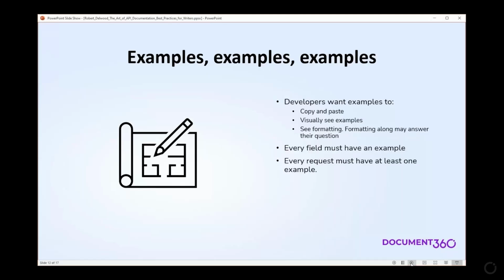Examples. We're in a developer world, and there's no way of escaping examples. If a picture's worth 1,000 words, then examples are worth 1,000 words. And this is critically important. Examples serve two purposes. I touched on one earlier. It shows an example of what the value should be, what format it's in.